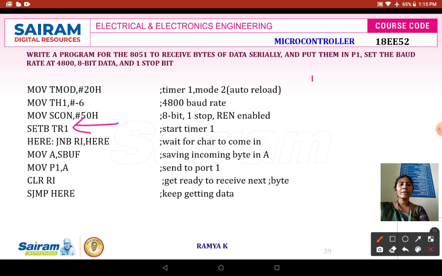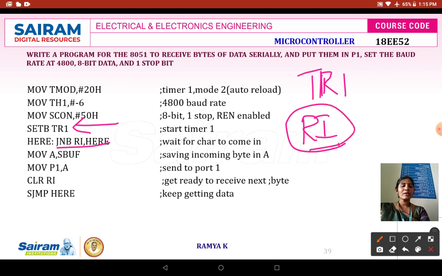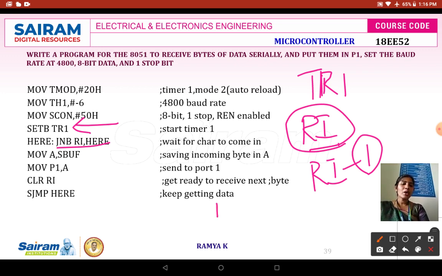I need to run the timer run bit. TR is nothing but the timer run bit. Since I have used timer 1, I have to use TR1. Then JNB RI, that is, if I am not receiving anything. RI means receive interrupt. If this flag is not set, it means that I have not received any information. If I have received information, then the RI flag will be set. When it is set, it means the data is automatically available in the SBUF. Then I need to take the data to some register to view it. So I give the line MOV A, SBUF.